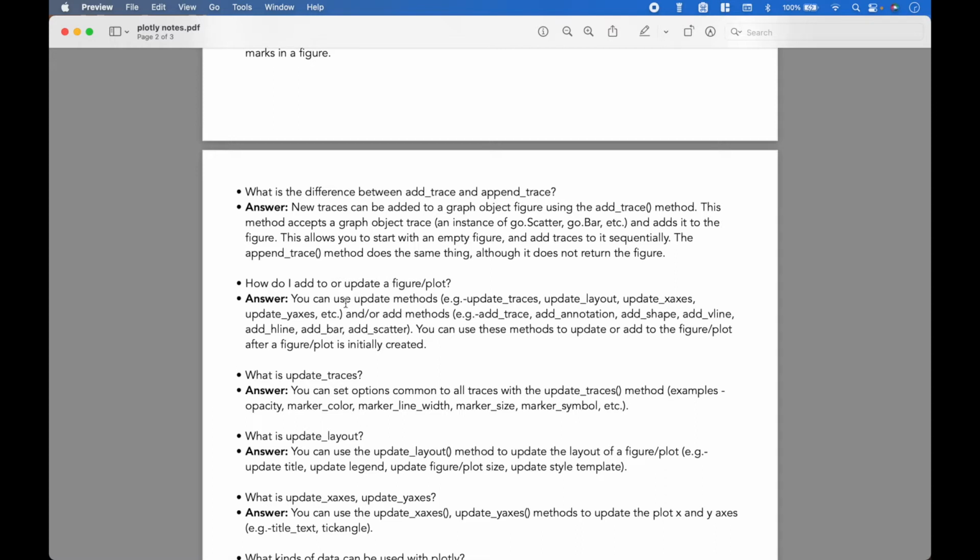How do I add to or update a figure/plot? You can use update methods. Examples include update traces, update layout, update x-axis, update y-axis, etc., and/or add methods. Examples include add trace, add annotation, add shape, add vertical line, add horizontal line, add bar, and add scatter. You can use these methods to update or add to the figure/plot after a figure/plot is initially created.